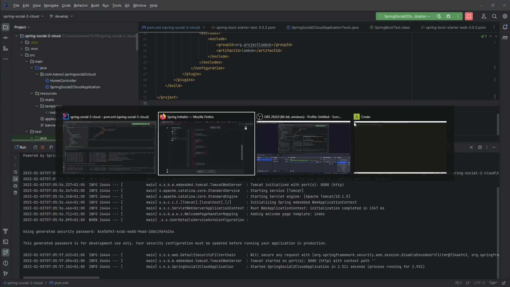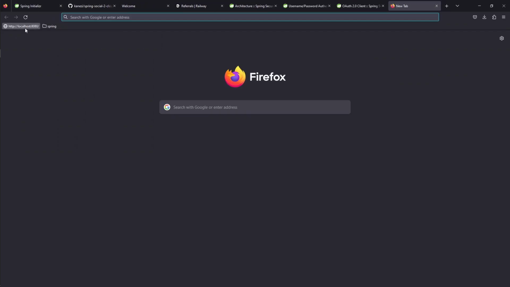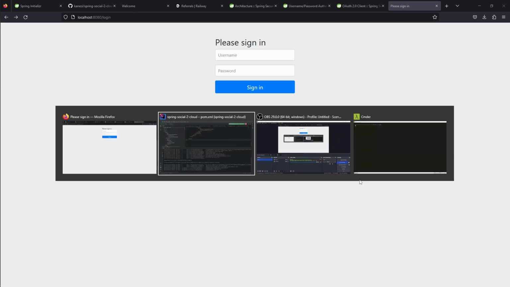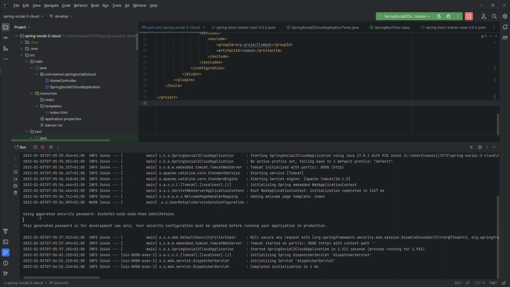Our app did start. Let's try to hit localhost 8080. And we see that instead of our welcome message, we are greeted with a sign-in form. We haven't changed anything in our application. Yet, by adding a dependency, its behavior has changed. That is the opinionated Spring Boot auto-configuration kicking in. It secures everything by default and creates a default user for us. If we go back to our IDE, we see that we have a security-generated password.